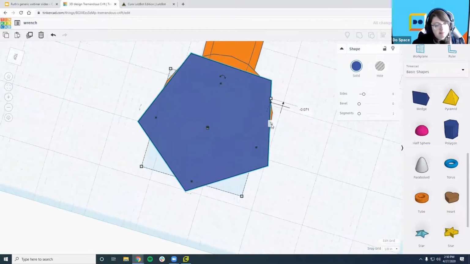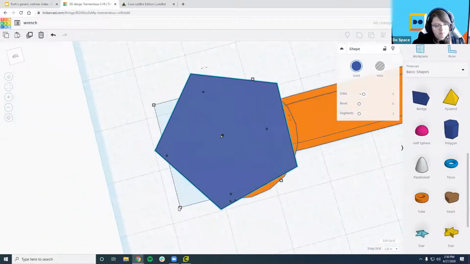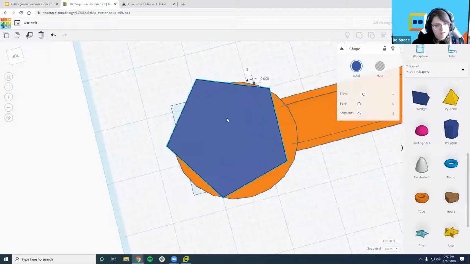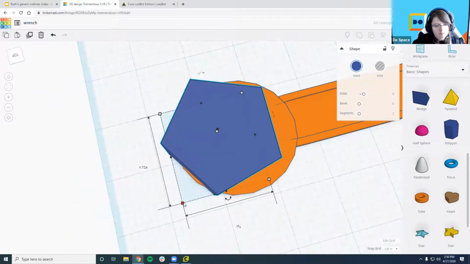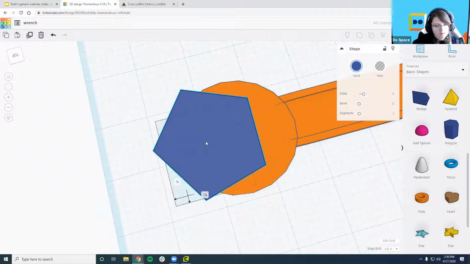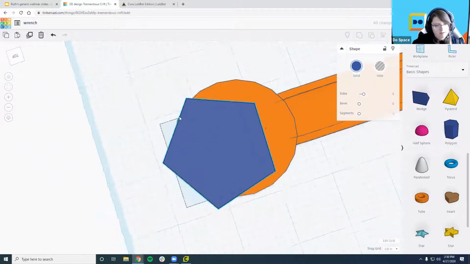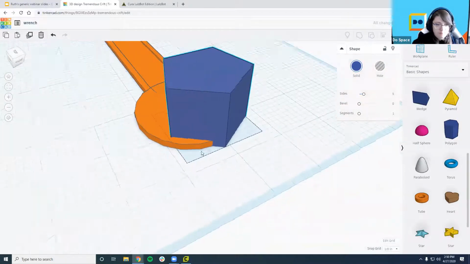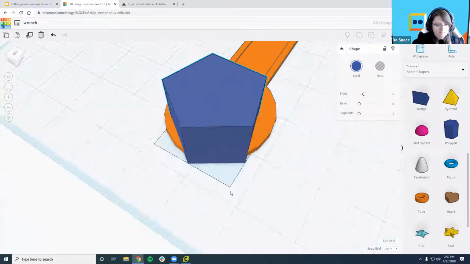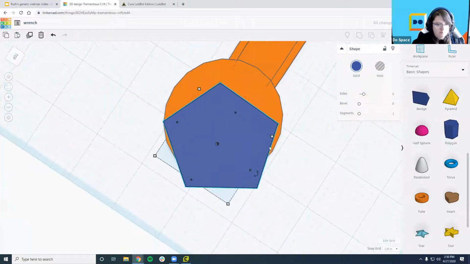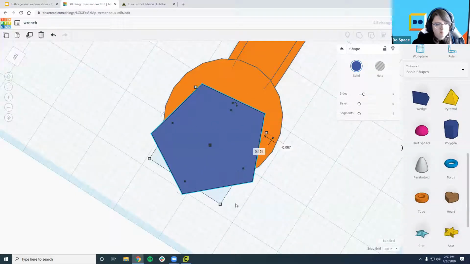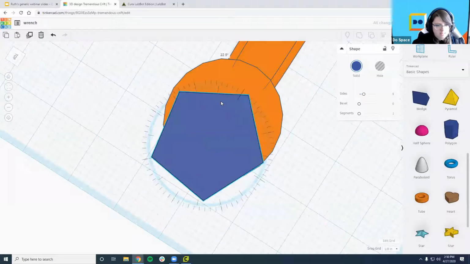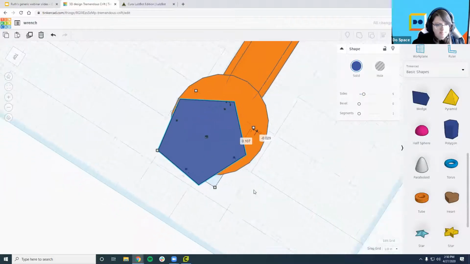Might be a little too big. Yeah, that's gonna be too big. Out there. Nope. Bring it about here. Still quite a weird wrench shape. So I'm gonna rotate it to about there. Rotate it in a little bit more so it's got the pointy edge in.